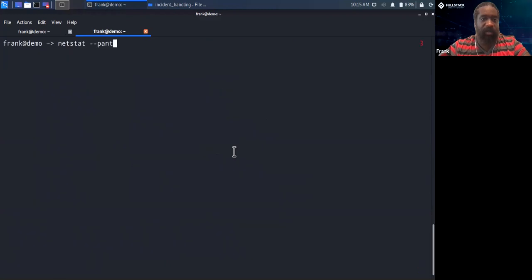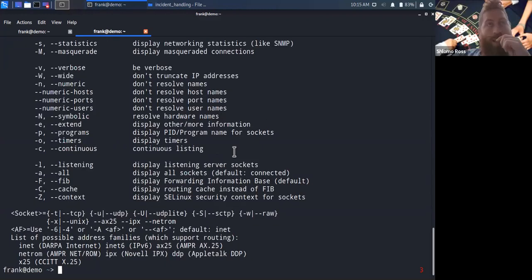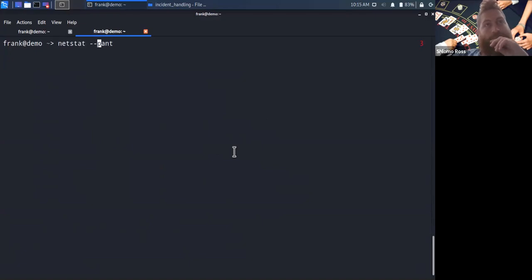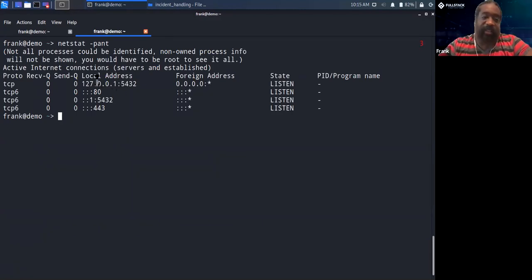What did I just do? There are 2 dashes. Oh, I was like, what is going on? This is going to tell, this says, right, so here's my local address. I have something running on 5432, something open on 80.